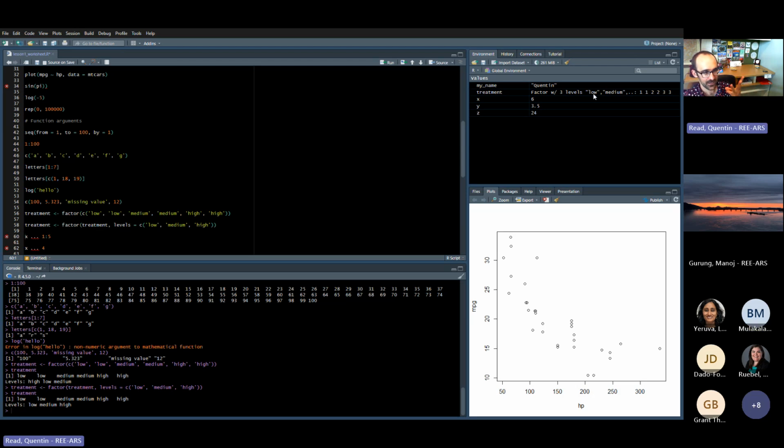If you know there's only 3 levels, it's just storing numbers and then a sort of lookup table to look up 1 equals low, 2 equals medium, 3 equals high. Yep, that's how factors work. So it can be useful if you want to sort things in a sort of predefined order.